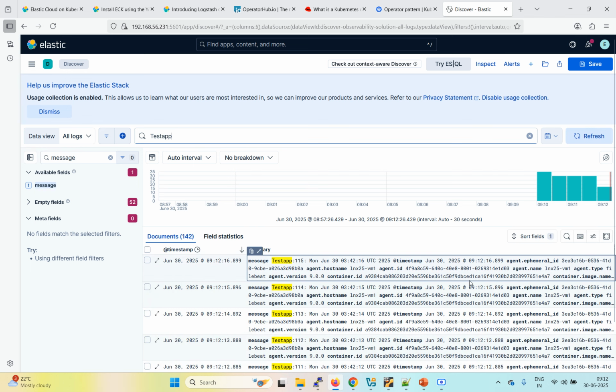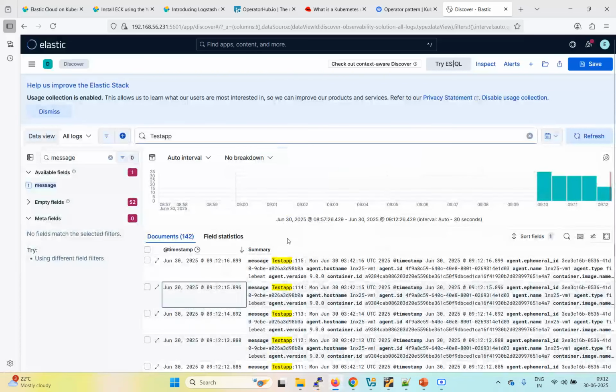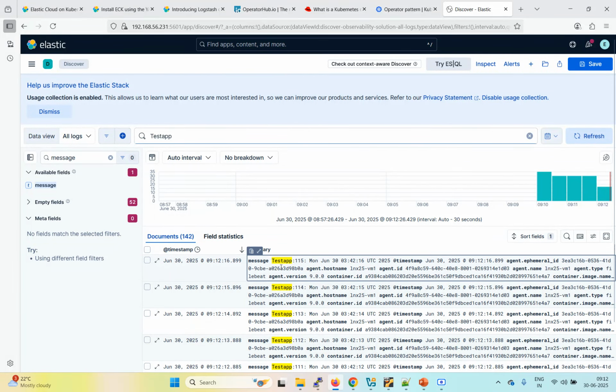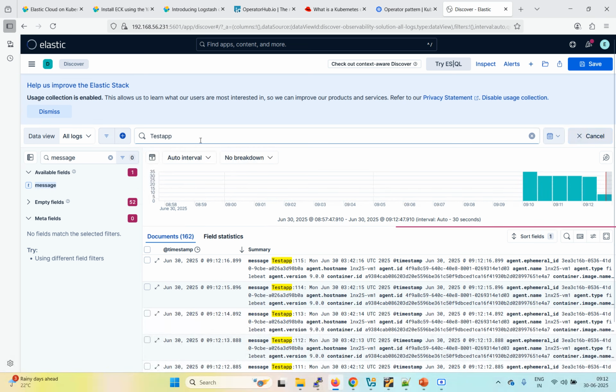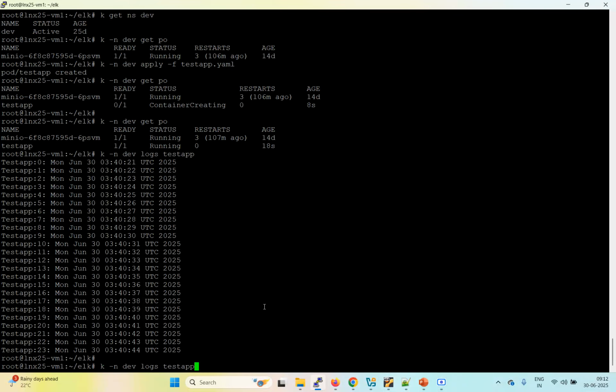Yeah, I think it will take some delay, like 1 or 2 minutes, because the log was just now generated. So Filebeat takes some time, like 1 minute, to collect the log. So that's why there's a delay. So now we can see. I think it is collected, 135, test of 135. Let me check that one. What is the current status there?